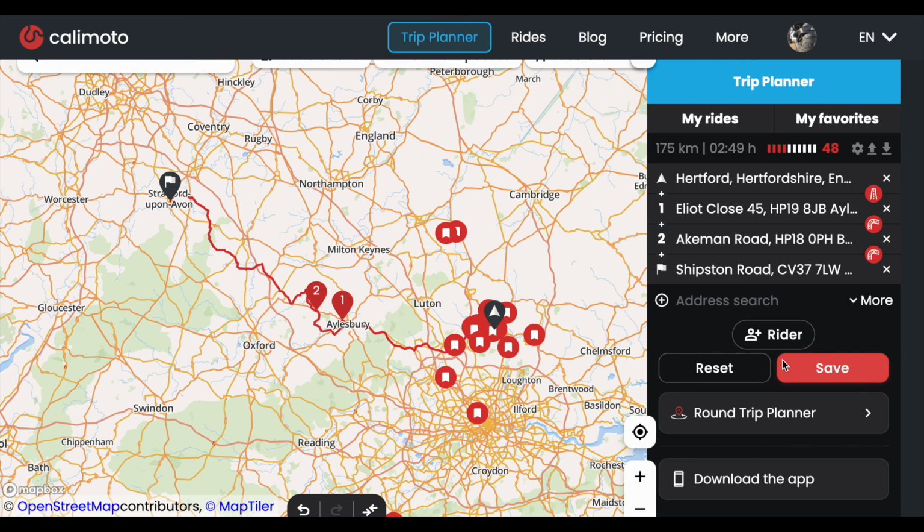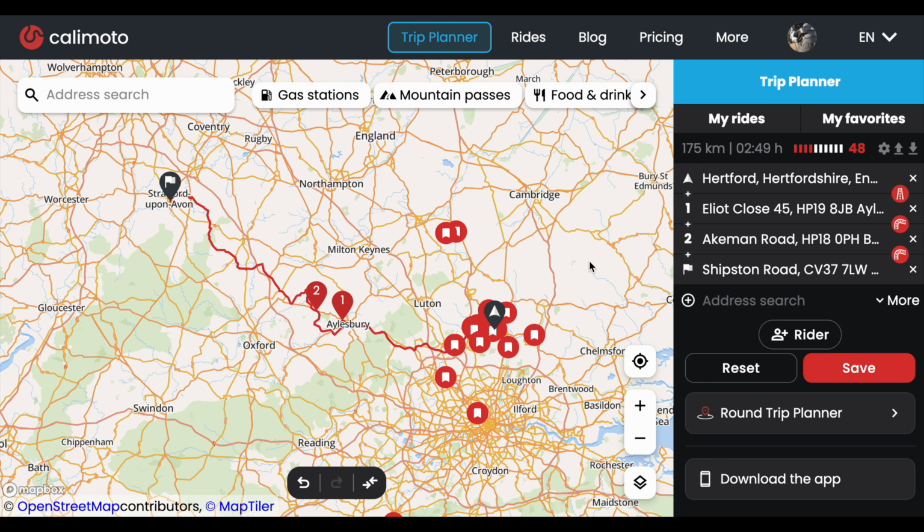I'm going to say cancel to get out of this. That's it. That's all there is to creating a route in Calimoto.